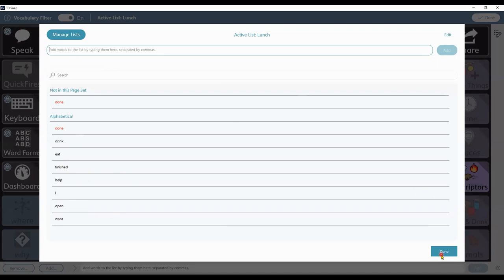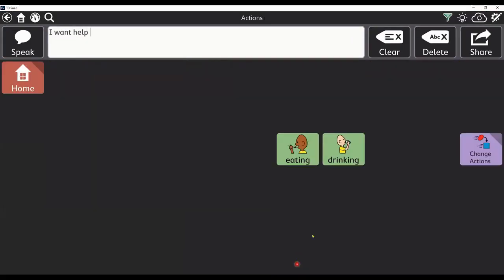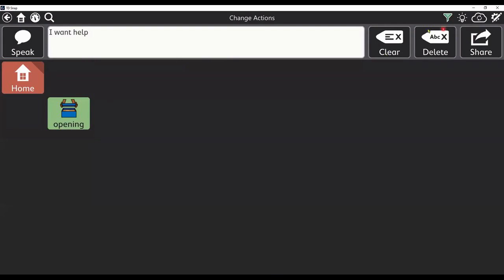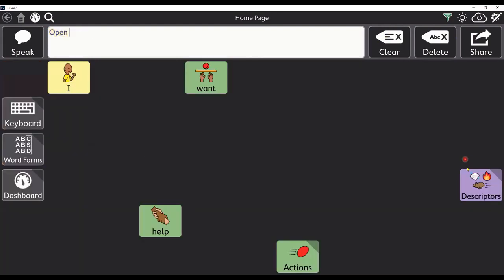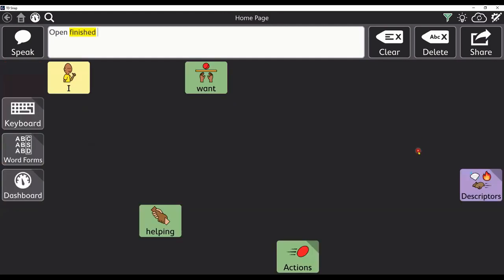When I'm done adding words to my list, I can select done, and let's look for those words that we just added. I'm going to select done, and now go to actions, change actions, and open is now available. If I go to my descriptors, descriptors A to Z, look under F, I will find finished. Alternatively, finished was pretty hard to get to with lots of page hits. I may want to program that button in an easier spot, or maybe I just want to say I'm going to need to stop eating lunch.